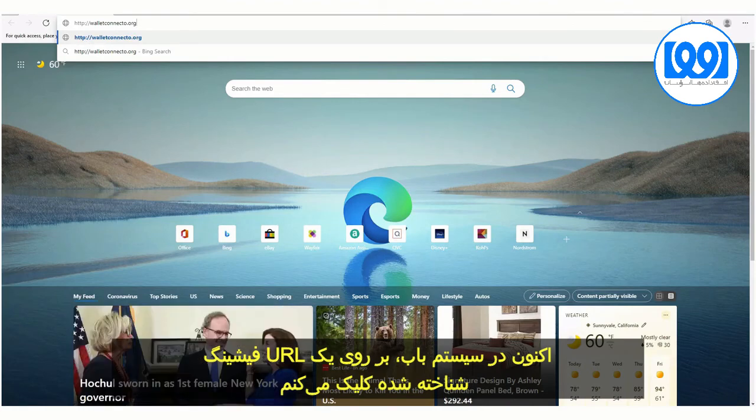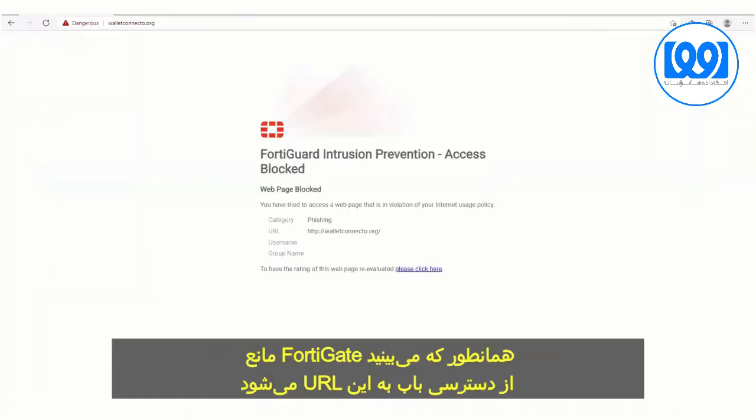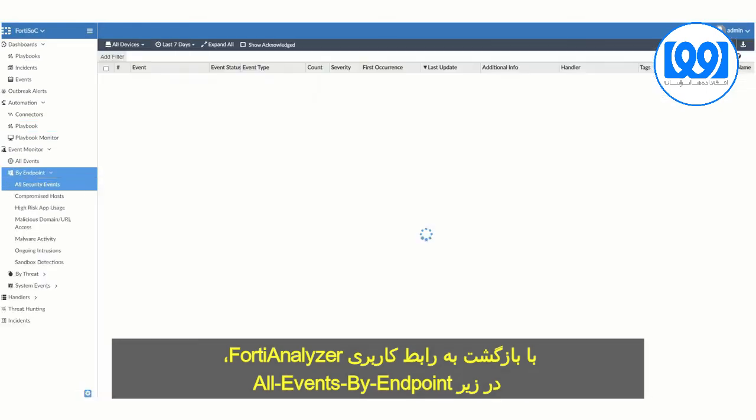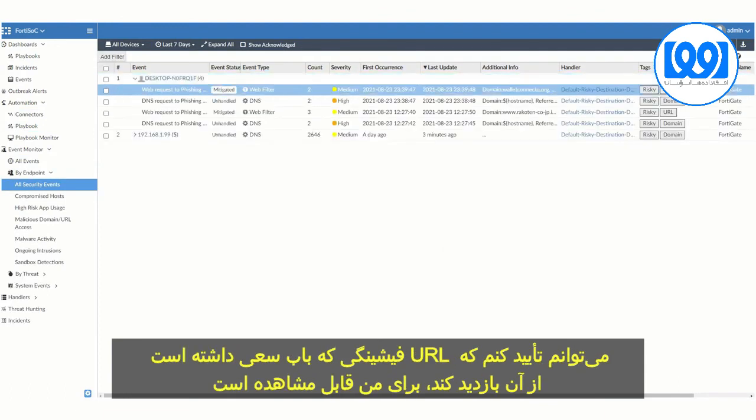From Bob's machine, I will go ahead and visit a known phishing URL. As you can see, FortiGate blocks Bob from being able to access it. Going back into my FortiAnalyzer UI, I can, under all events by endpoint, verify that I can view the phishing URL that Bob was trying to visit.